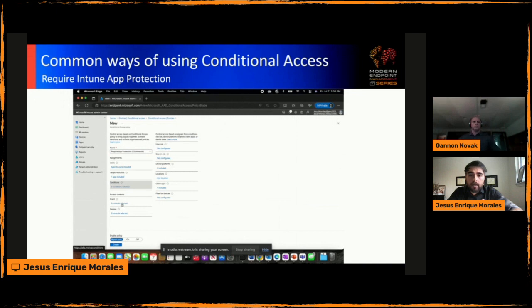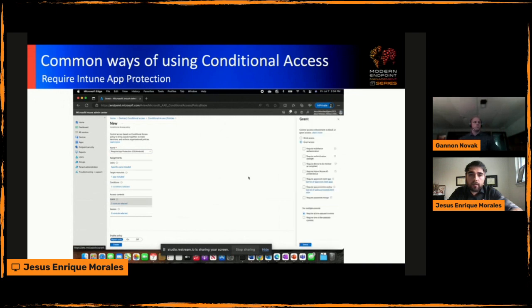Now, again, identical to the previous one, everything was identical except when we get over to grant, instead of choosing require the device to be marked as compliant, we're actually going to choose require app protection policy. So if your organization is using Intune MDM, you can create a conditional access policy like we did earlier for a certain part of the organization, maybe some groups, maybe some folks in the field, or maybe some folks that are accessing very sensitive data and you want that device to be enrolled, so you can maybe do a wipe and things like that.